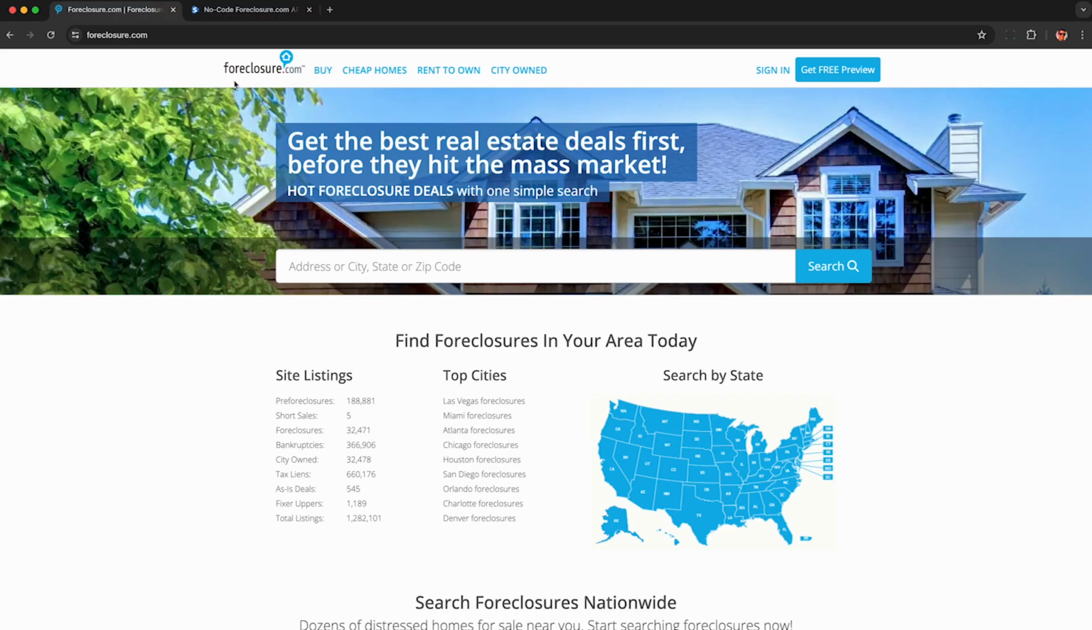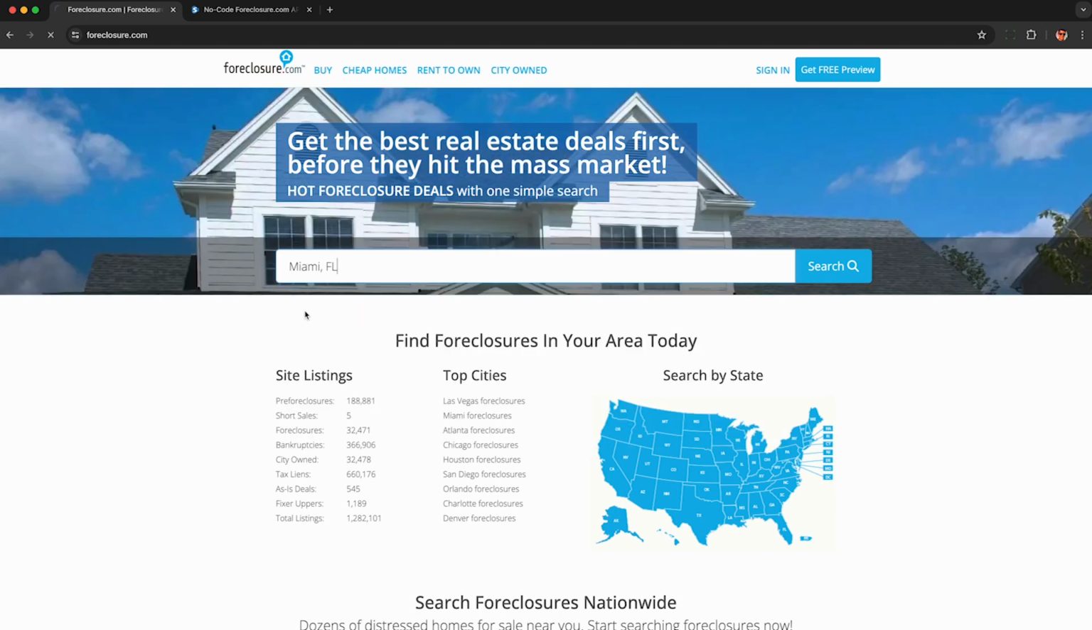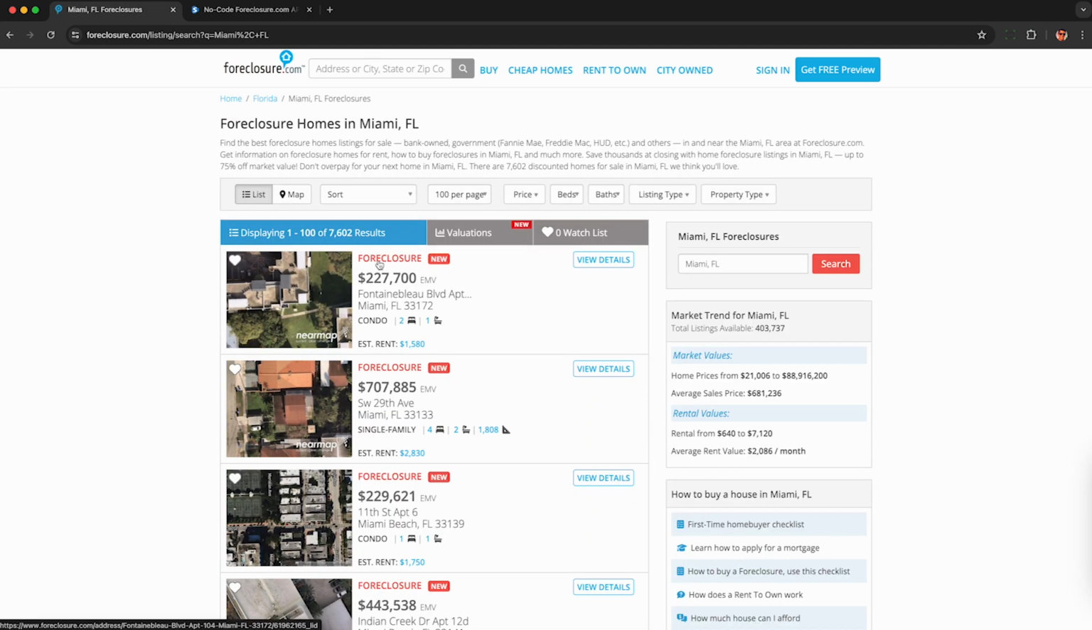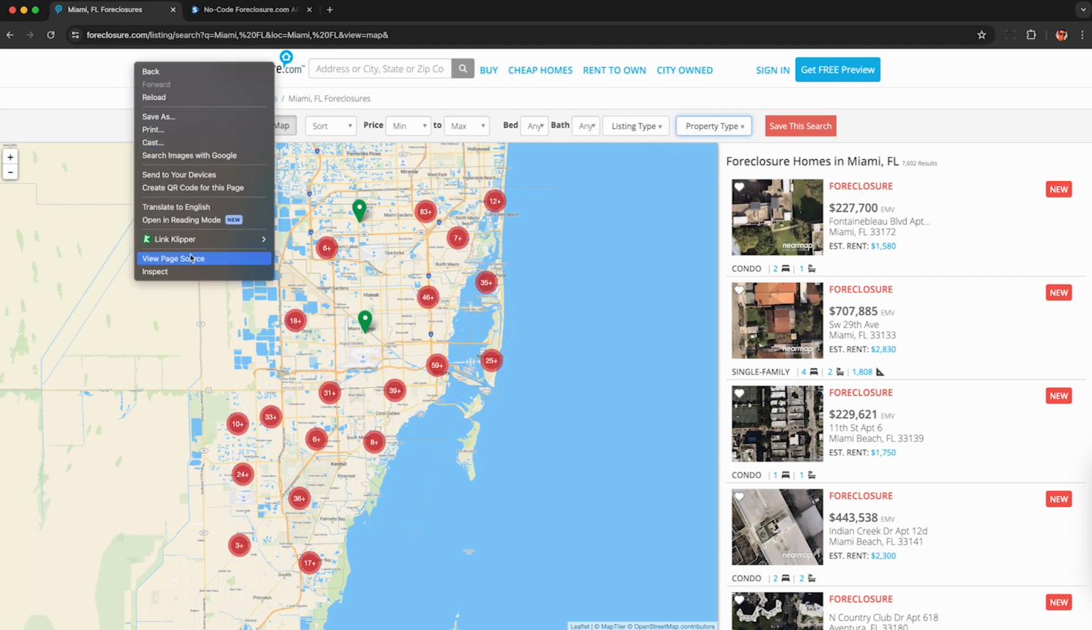To get started, head to Foreclosure.com and search for your target market. You can enter in any city, county, address, or zip code. We'll start in Miami, but I'm going to scrape all of Southeast Florida. So you'll see the list here, but you want to select this map option so we can scrape the data much more easily. You can also apply any filters or sort options you'd like to narrow down these results to only the foreclosures you want.